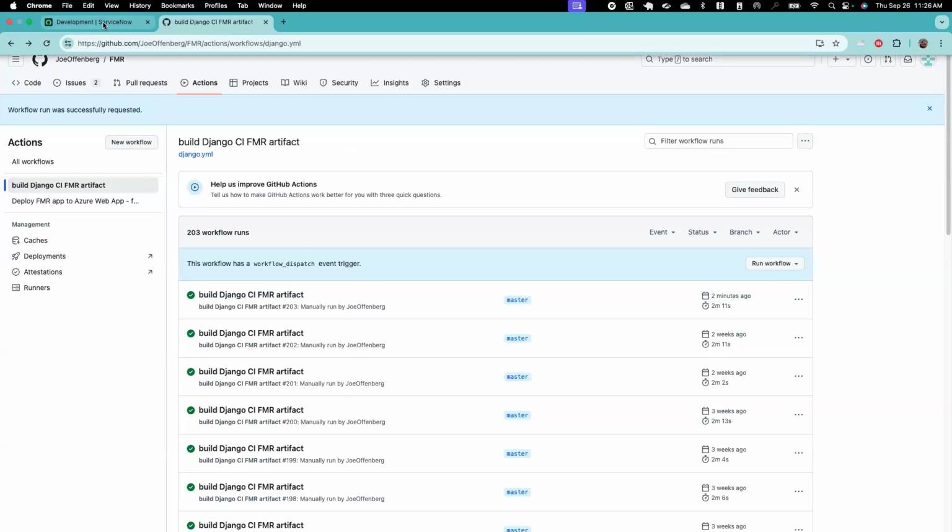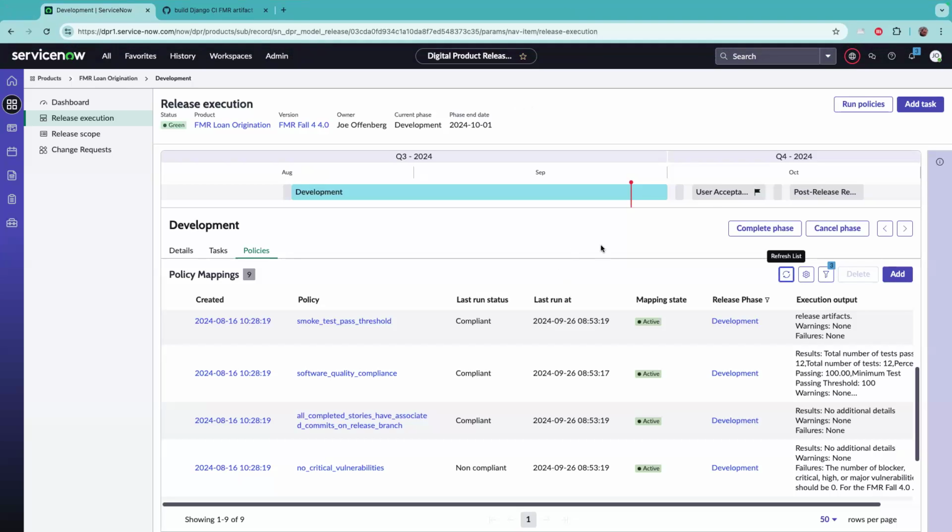So this is now completed. I am going to run another policy check. Now, the policies at the release level usually aren't happening in real time, right? That might happen once a day, or you could set the jobs to run every hour or so, or you could just run them on demand like I just did.